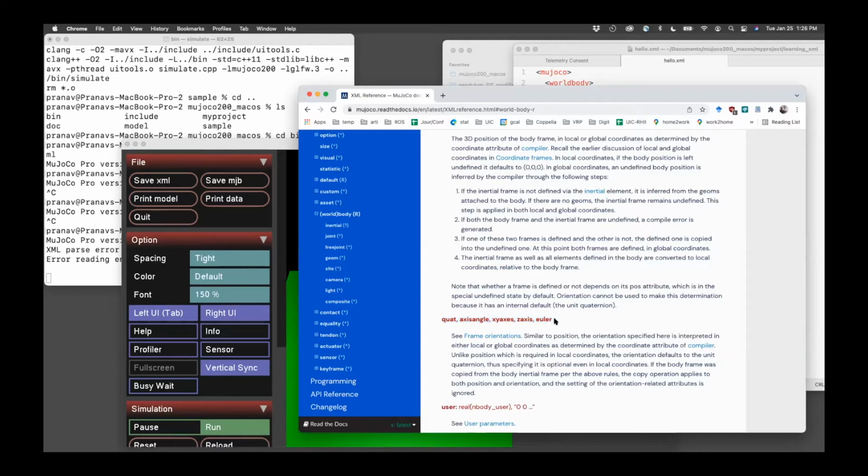Let's just use Euler. Euler basically gives you the Euler angles, and the convention followed by MuJoCo is what they call the XYZ orientation. So rotation about X first, then rotation about Y, and then rotation about Z. They're also known as Bryant angles if you want to search for it. So let's just do a simple rotation.